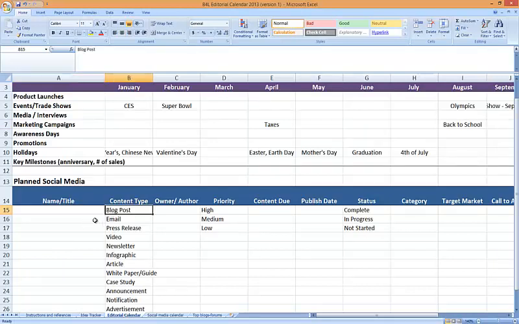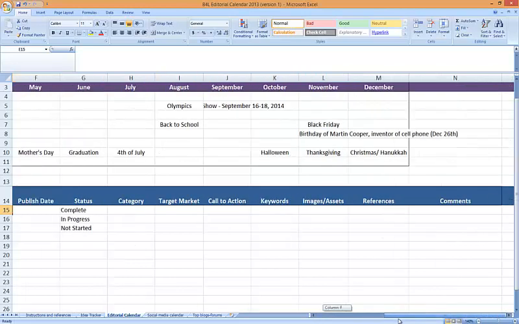So for example, a blog post, and when you're going to do it. So when is the publish date? When is the blog actually due? Is it in progress? Any other details about the blog that can help you with your marketing. So category, if you have a target market, if there's a call to action, if there's something you actually want people to do from the blog, like go to sign up on a newsletter or download some kind of irresistible offer. Any keywords that might be important for SEO, and images and assets.